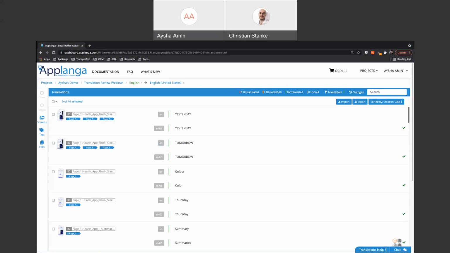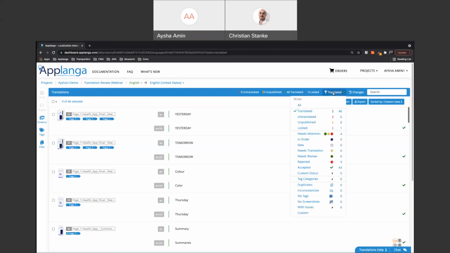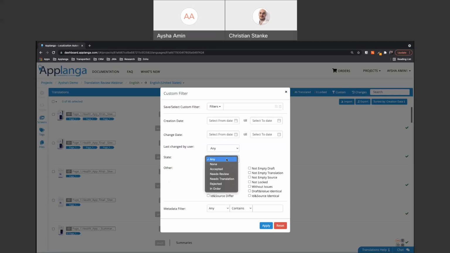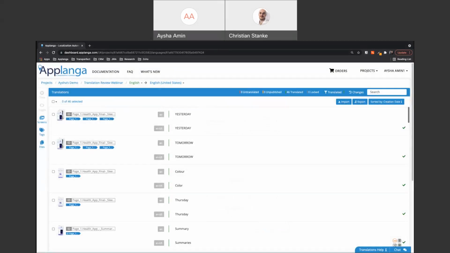They could even use the custom filter option to more specifically narrow it down. Not custom status, custom. So you could click the state of accepted and not empty draft. That would just mean that you have a draft translation with an accepted status. I don't have that here anymore, but you could do that here as well. All right. So that takes us through more of the basic how-tos of reviewing translations on Applanga.